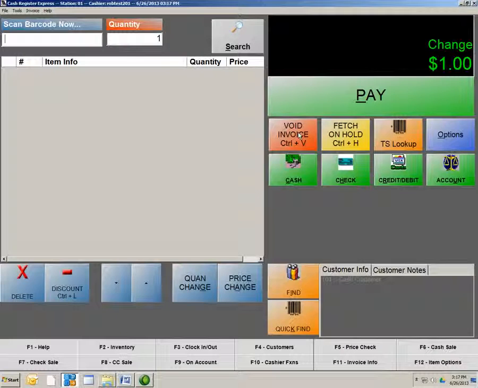Option number 3, fetch on hold, pretty neat feature. Let's say you get to a line of customers and you have a busy line, and you get to one particular customer and maybe they forgot their wallet. So what you can do with that transaction is take it and put it on hold while the customer retrieves their wallet and continue with your line of customers. To show you how this works, I'm going to ring up a couple products.